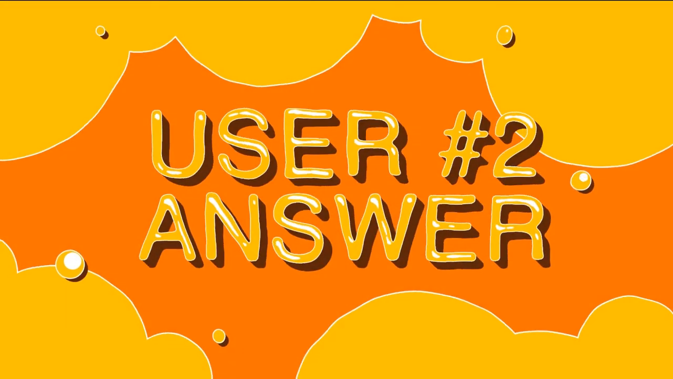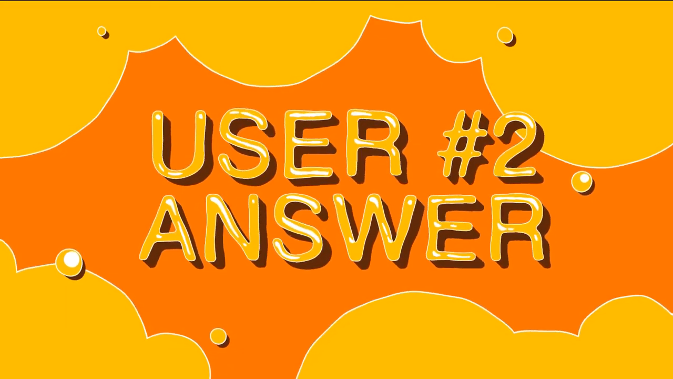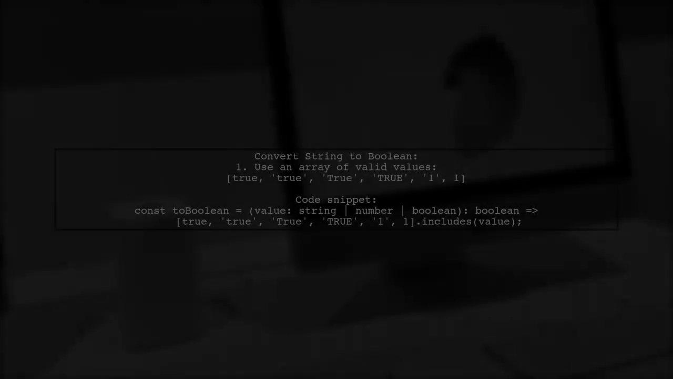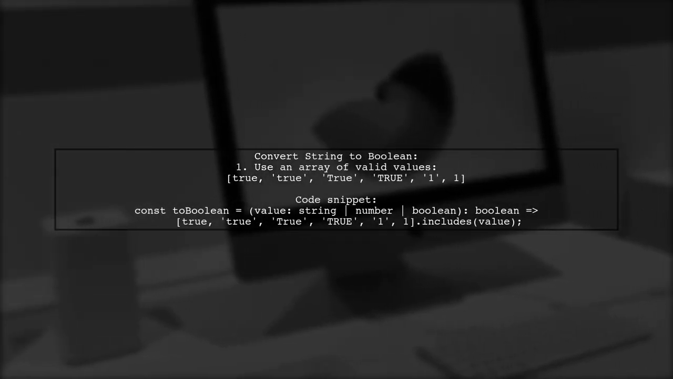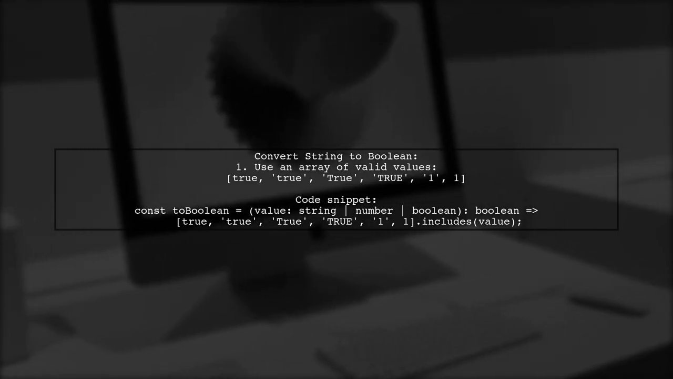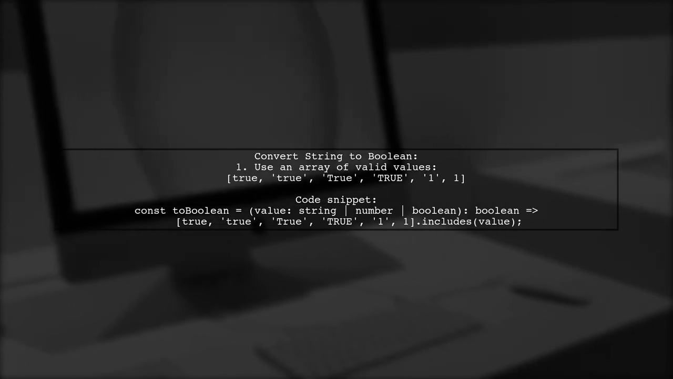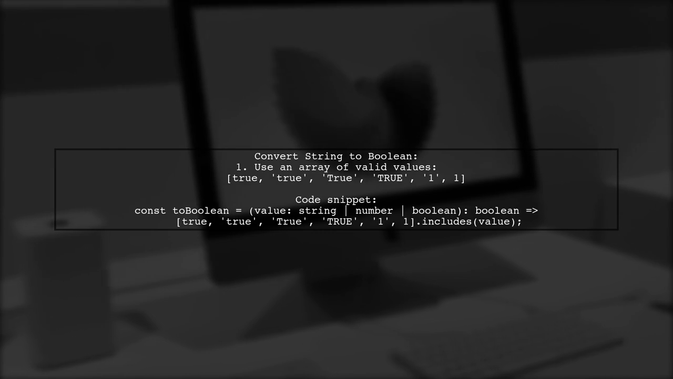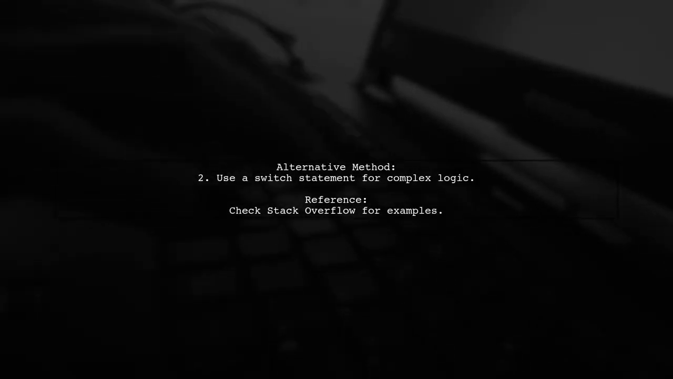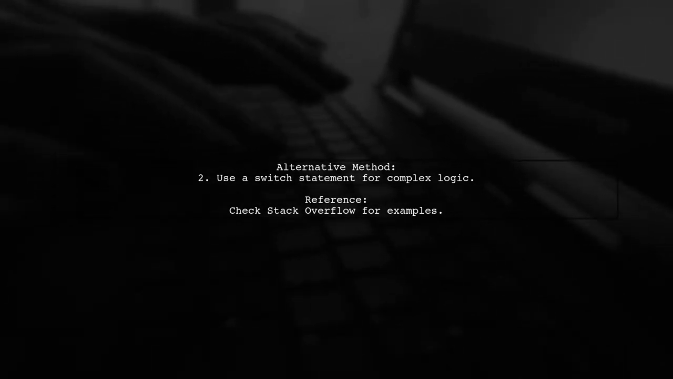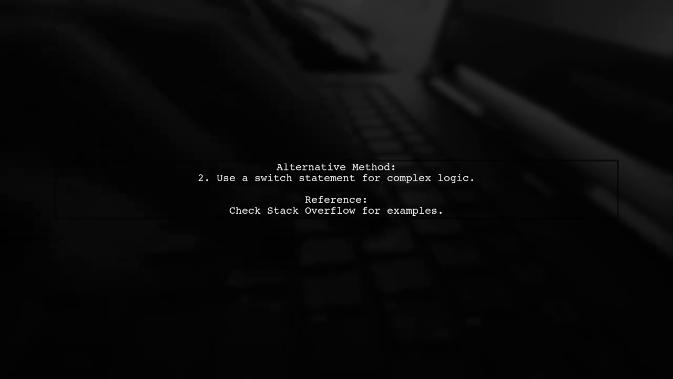Let's now look at another user-suggested answer. To convert a string to a Boolean in TypeScript, you can use an array of valid values. This array includes true, True, TRUE, 1, and the string 1. Alternatively, you can implement a switch statement for more complex logic, as shown in a related Stack Overflow answer.